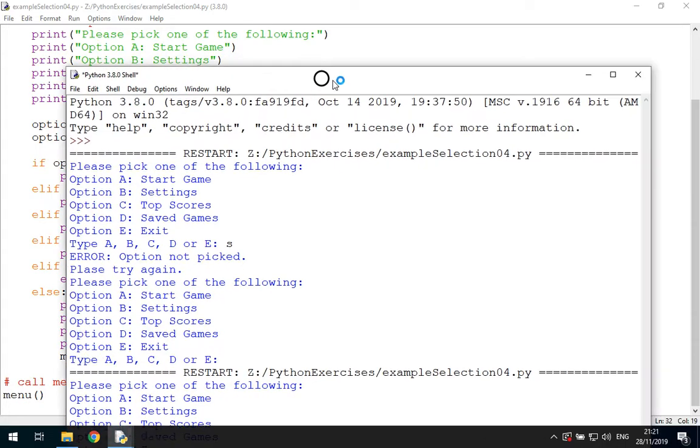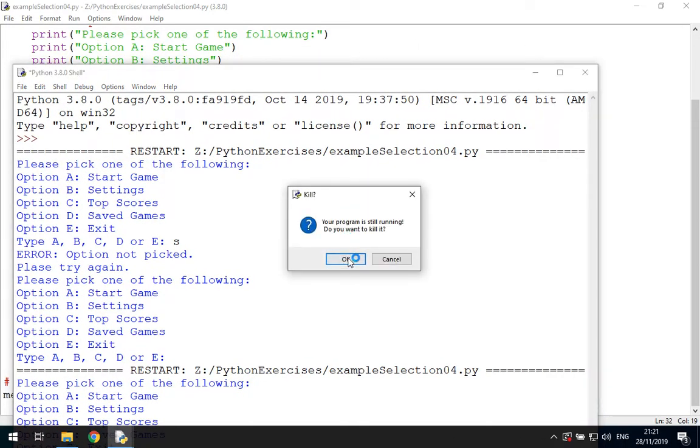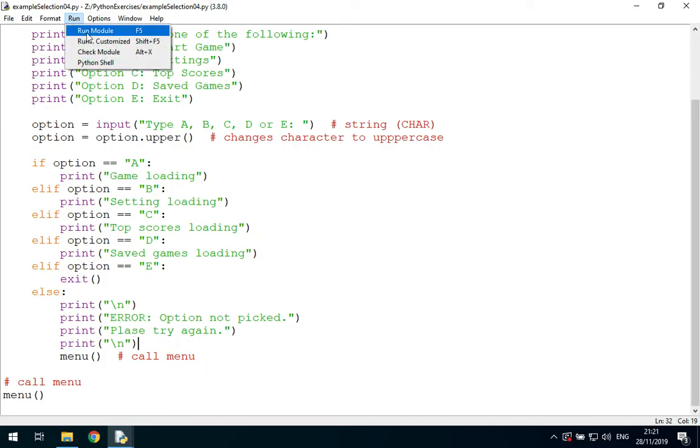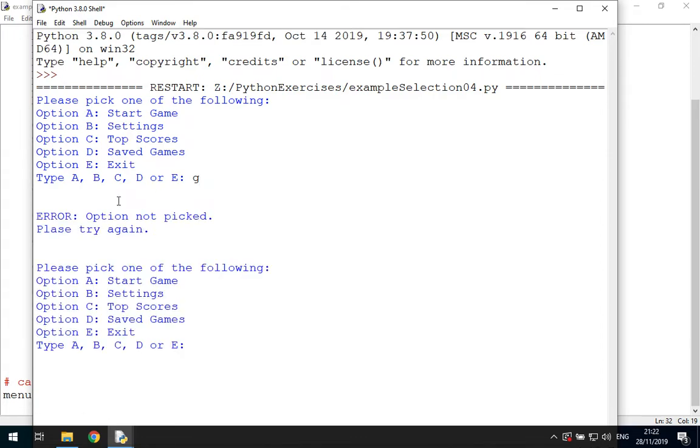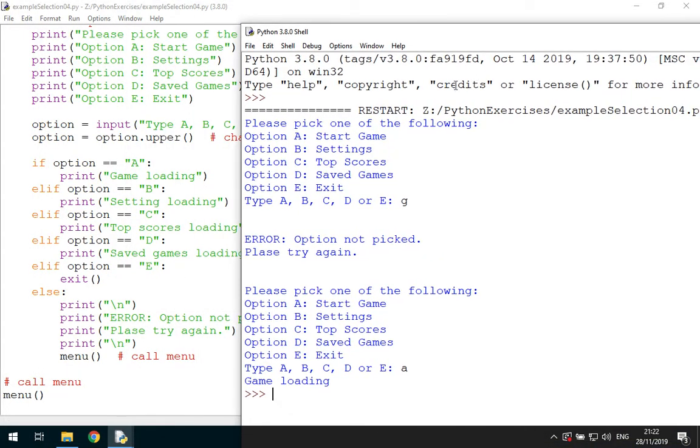Oh, well, I'll actually run a fresh one, so I'll close that and run again, run the module. Okay, so if I put G this time, okay, so it's spaced out, and it's got to put backslash n before, after, and ask me again. Right, now the next one would be if I do pick A. So if I pick A and I'm putting a lowercase a, it says game loading, and the program obviously ends at that point. Okay, obviously this will work then if you pick B, C, D, or E.